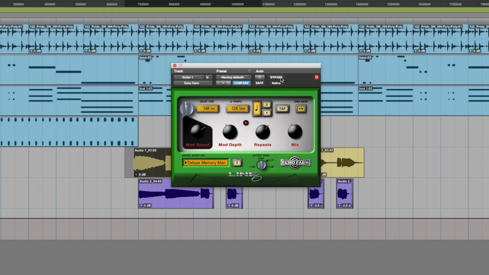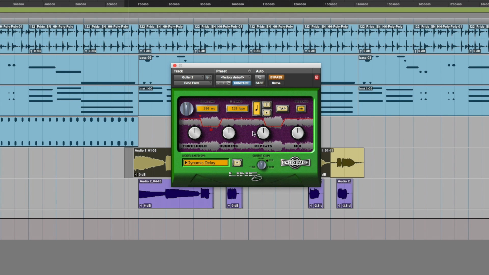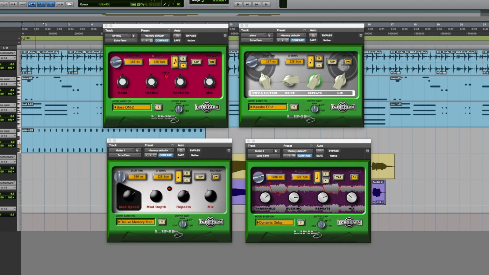So on the next guitar track here, let's try something a bit different. Let's just hear it dry first. Okay, so I think I want to use maybe a dynamic delay for this one. And let's try a half note delay instead. Let's change the threshold. Maybe a few more repeats. And then the mix down a little bit. So let's hear all that in context to see what difference it's made to the track.